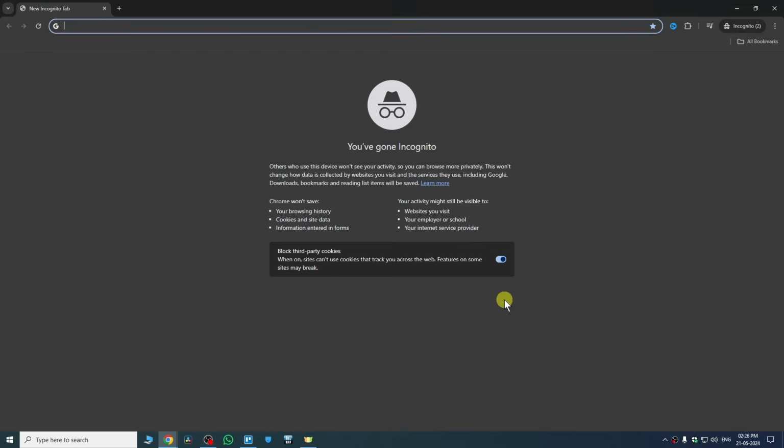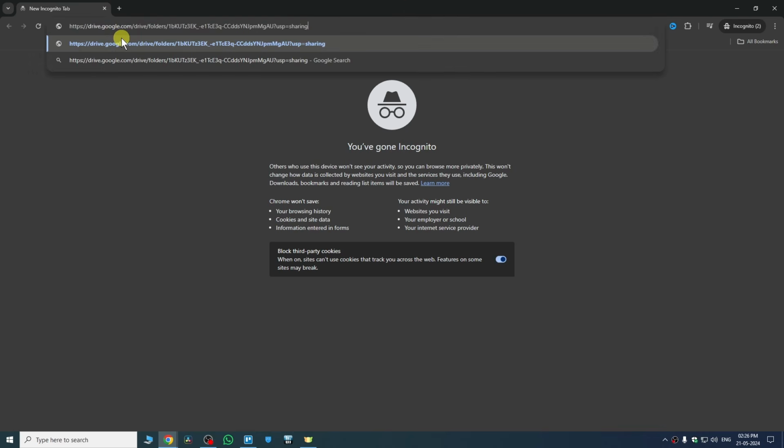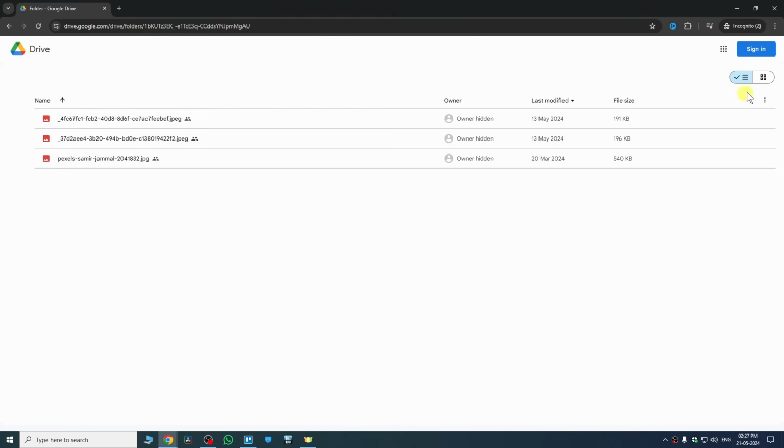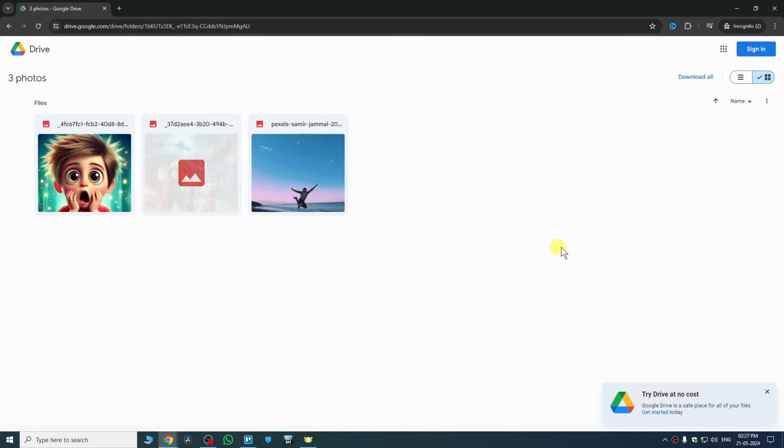Now let me open the incognito mode to see if it is working or not. Okay, I will paste the link here and just hit enter. Okay, so as you can see, it's working, and that's how you can make a Google Drive link for photos.